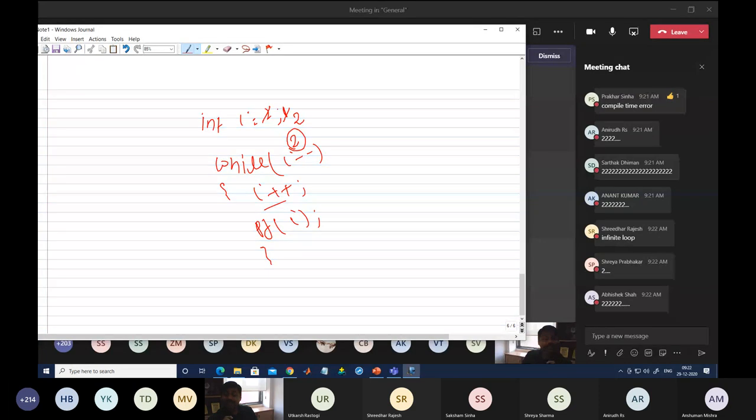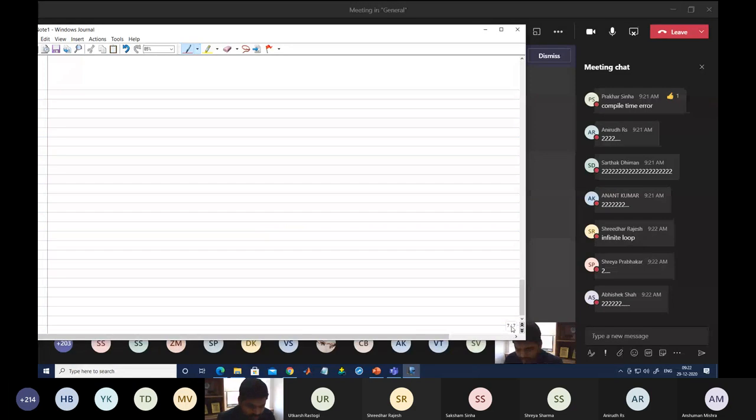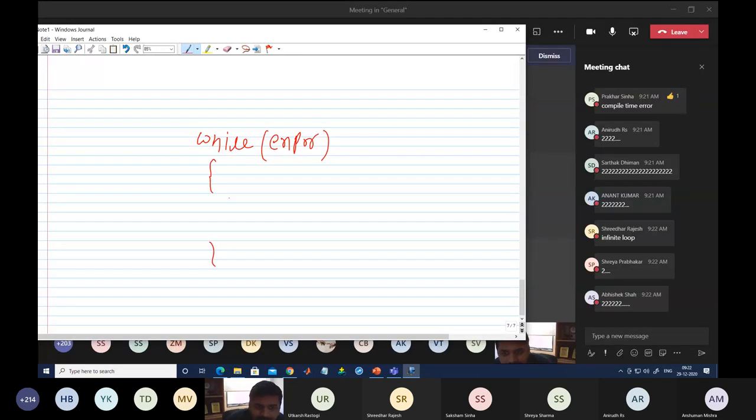Now you can see in the while loop what we are going to do. This is a very important point, so we will clearly write it. In the while loop, we write while, then the expression, and after that the set of statements. First we check if the expression is true. If the expression is true, it will execute all the statements.